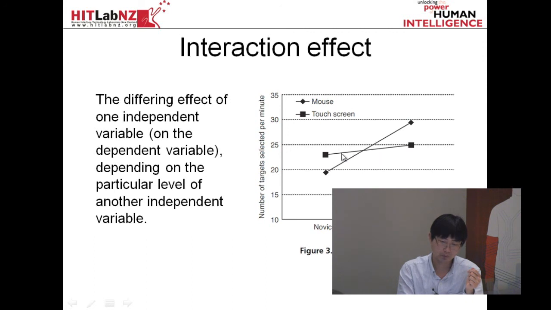And if you have a significant difference in terms of significance level of the interaction effect, that means the results depend on the other independent variable. So such as shown here, touchscreen outperformed mouse in the novice case, but when it was experienced users, it reversed. And if you want to check if this is a statistically significant difference, then you'll have to look at the p-value printed out for the interaction effect.